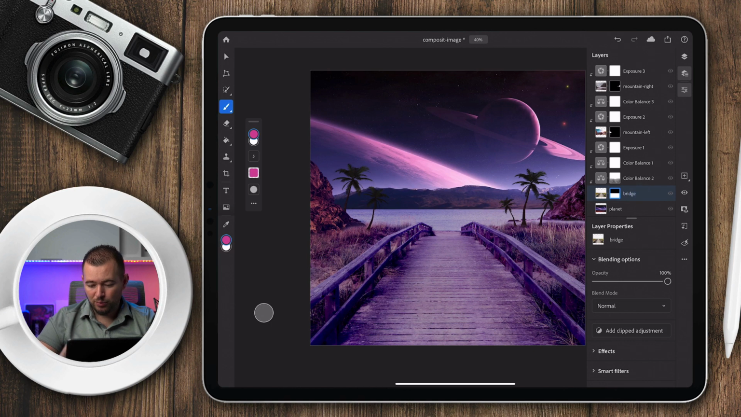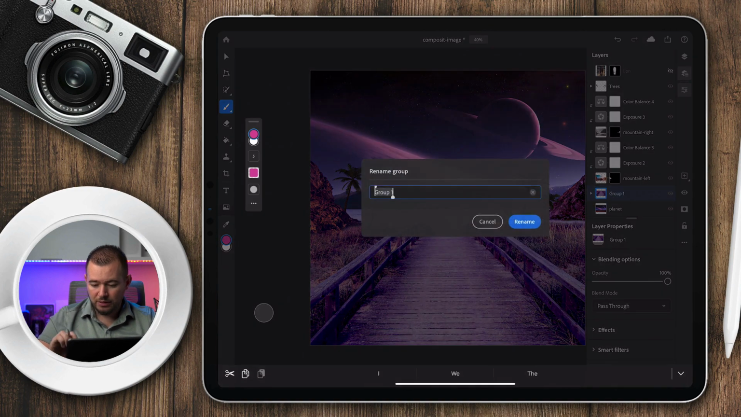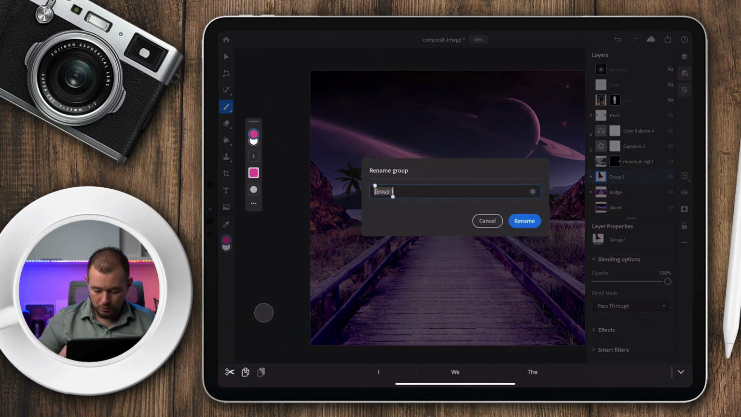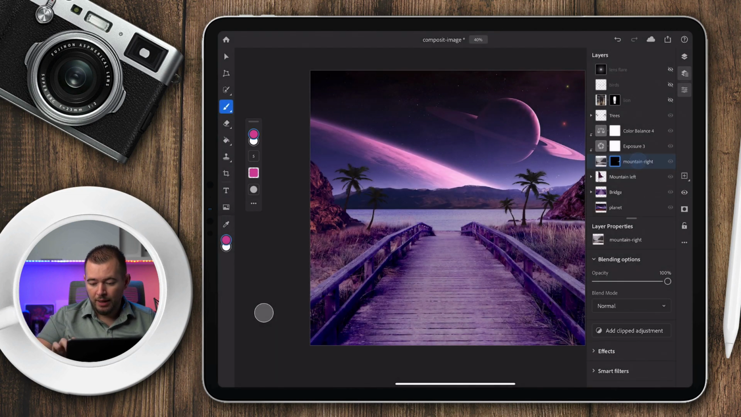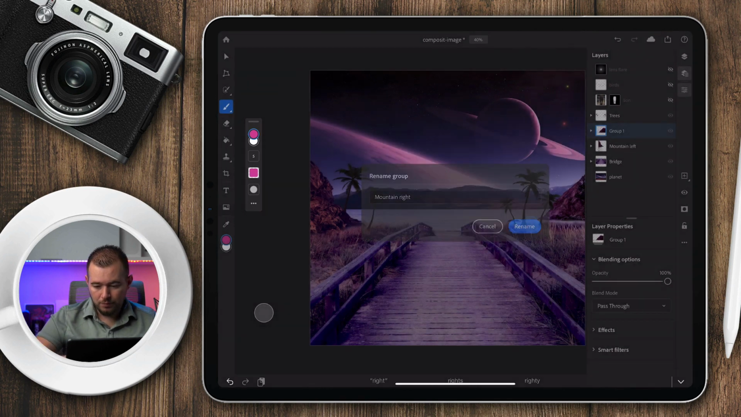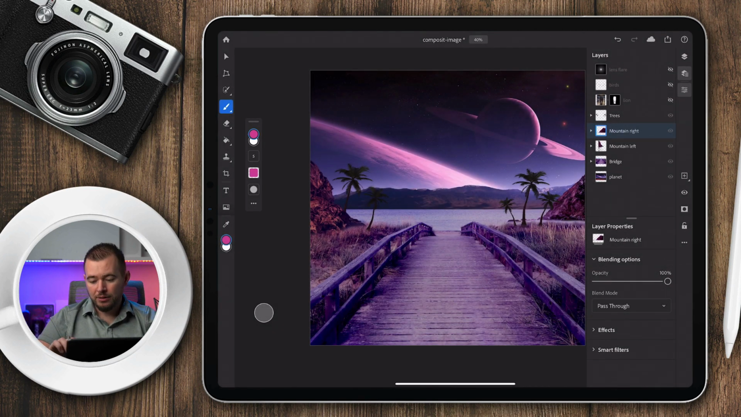So anything that has to do with this bridge layer, we've got the color balance, and another color balance and exposure. Let's just group that. We'll call this bridge. And now we have the mountain left, exposure 2, and color balance. We can group that into mountain left and do the same thing here, mountain right. Okay, so now we have fewer layers to worry about and deal with.